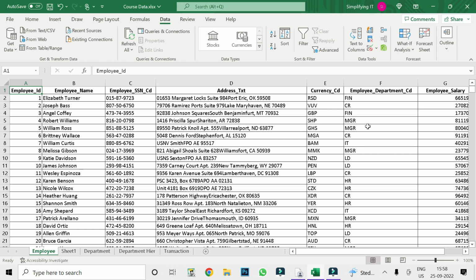Hello and welcome back. In this session, we will see how to write SQL if we need specific columns only from our table. I have opened our sample data once again.